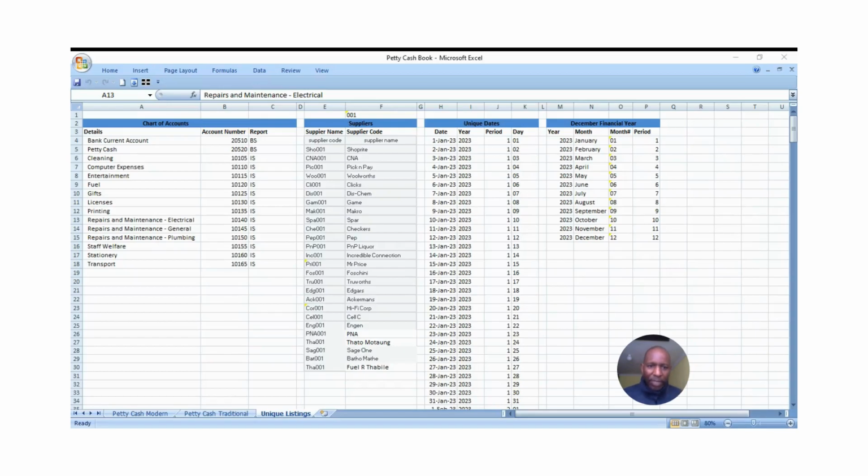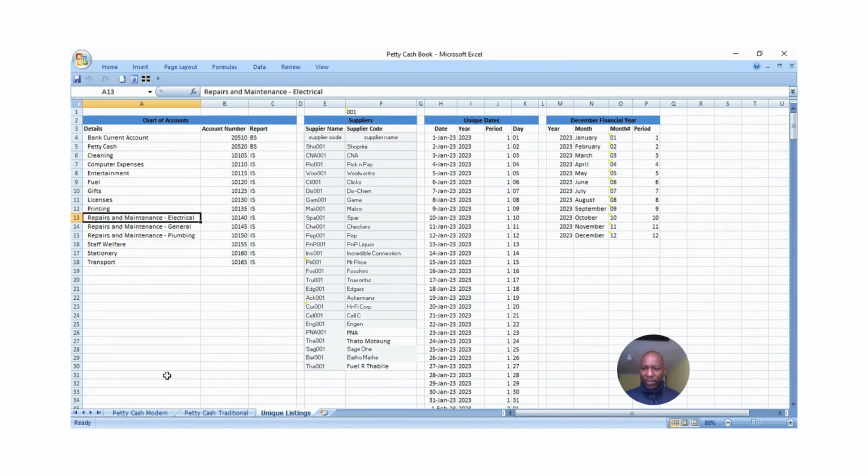Good day, all. Today, I'm going to show you how to capture your bank transactions, your petty cash transactions, or your credit card statement transactions, whatever you want to capture to report on, analyze, or evaluate. So I'm going to go to the screen that I'm sharing.